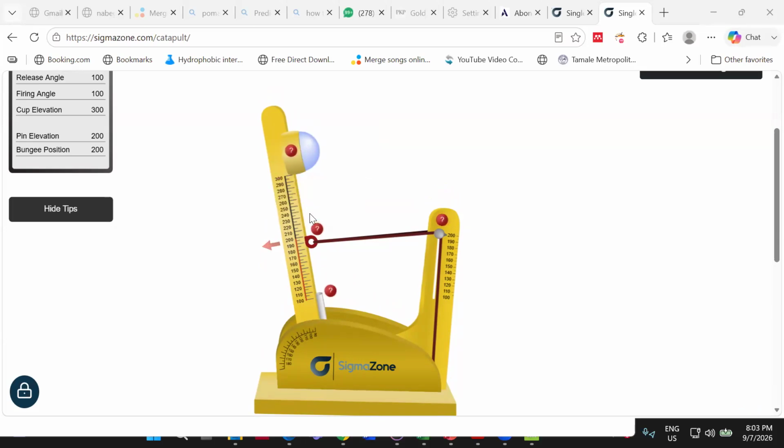Now, if you want to throw this catapult later, when you click on this, you can change the pin elevation. The pin elevation ranges from 100 to 200. You can change the pin elevation and it will affect the catapult. Then you can also change this bungee position. I can change it, it also starts from 100 to 300. So you can move it around anyhow you like.